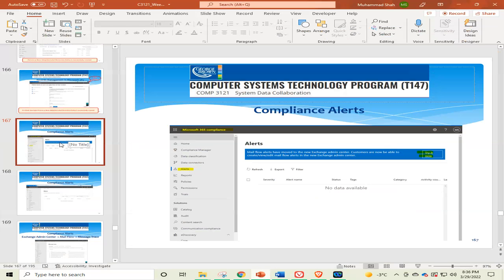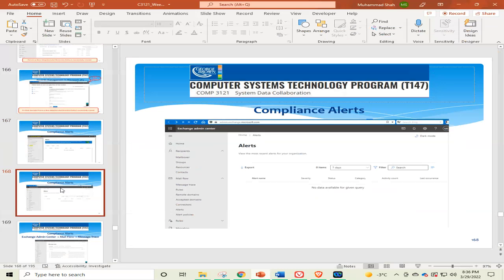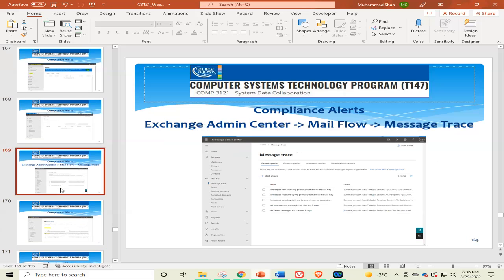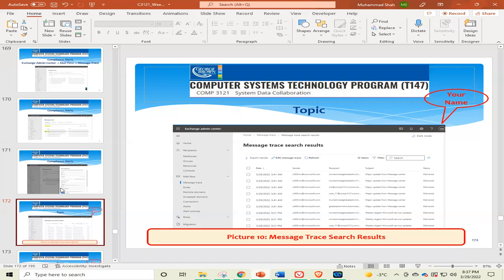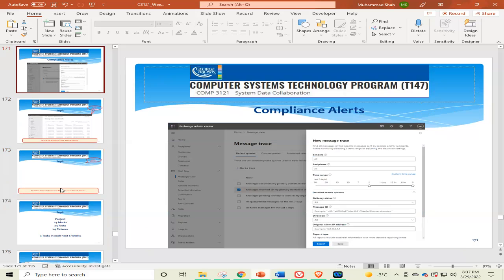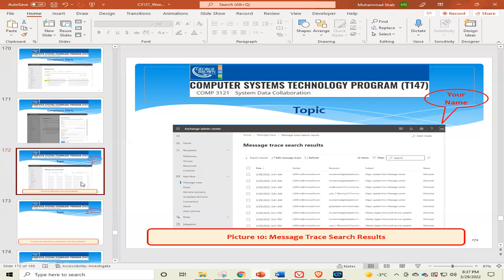Let's go back to the PowerPoint slides and see what we have covered and which picture we need to create next. Message trace, yes, we selected one of the default queries, and we also changed the time from 2 days to 7 days. And here is picture 10, message trace search results. We will create it shortly. Before that, I want to show you just a few more options.